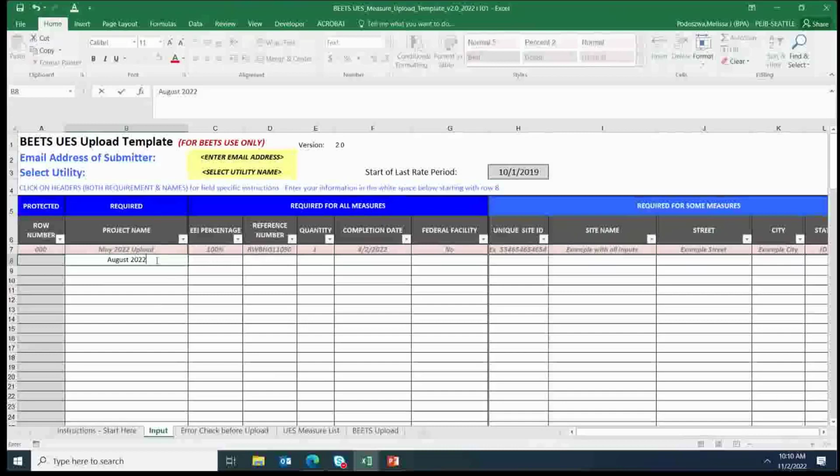You could also, some customers get really specific here as well. So maybe they might even match the unique site ID there to the project name. But it's up to you, as long as it's something that helps you to find it in the system.